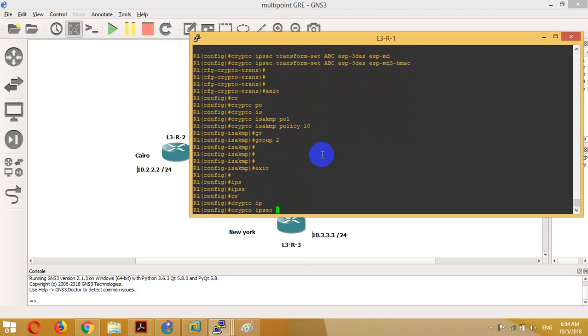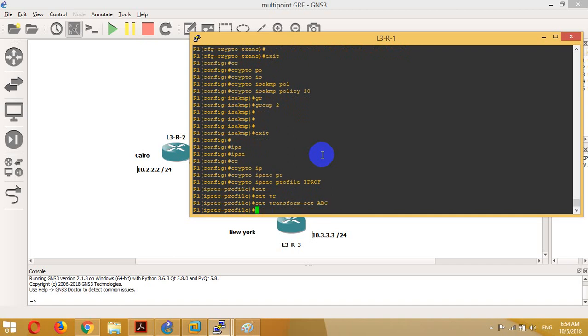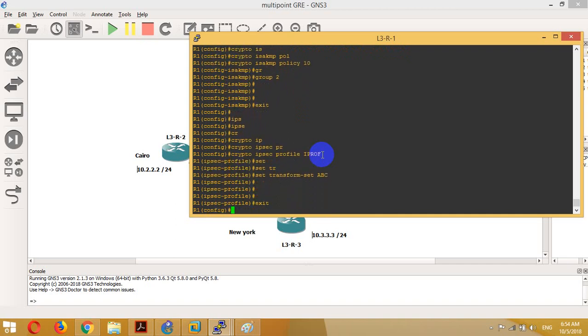Now I'm going to create the IPsec profile. Crypto IPsec profile, I'll give it a name, IPsec profile. Then I'll set the transform set and the name of the transform set. Then I will go to the interface. What is the interface? Interface tunnel 1.